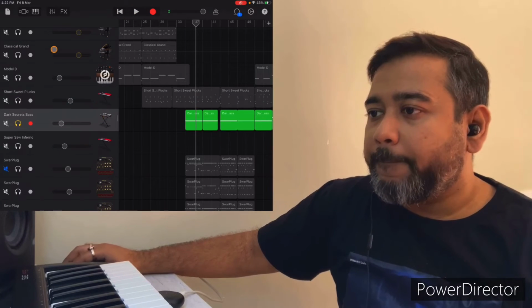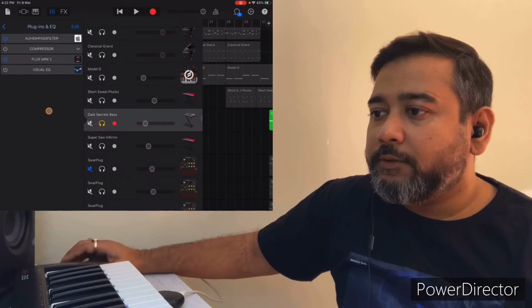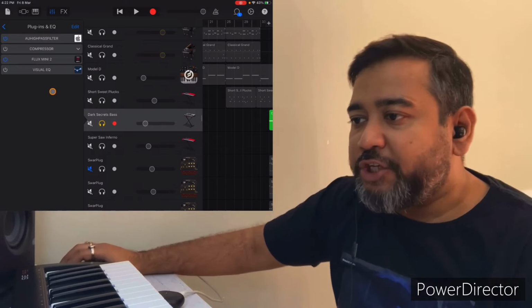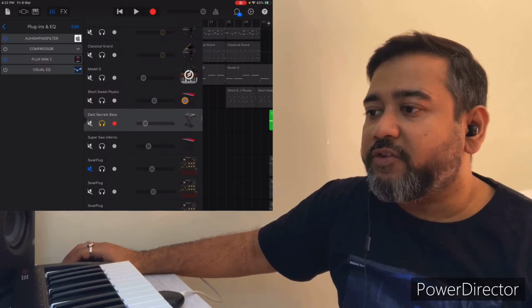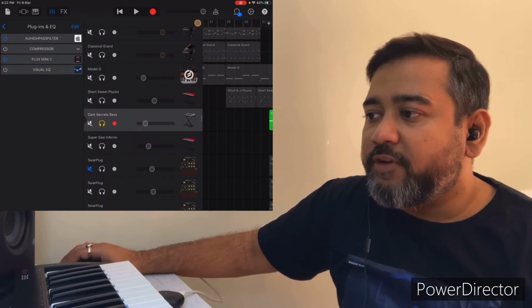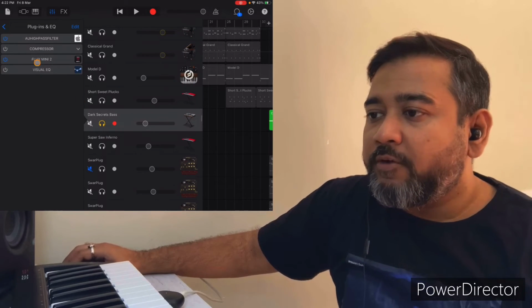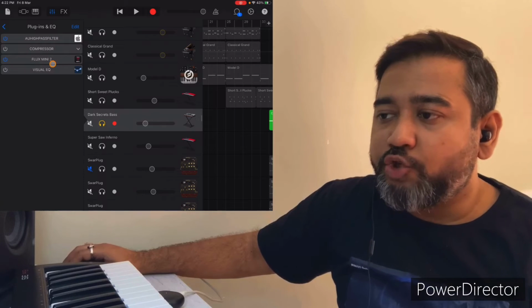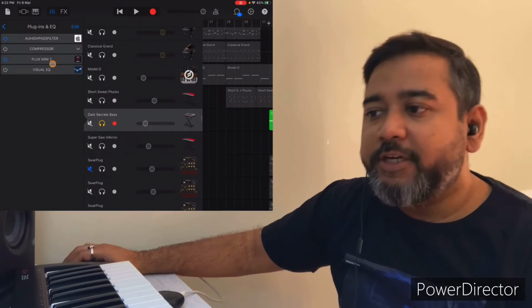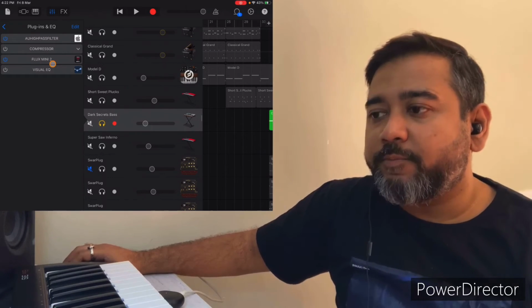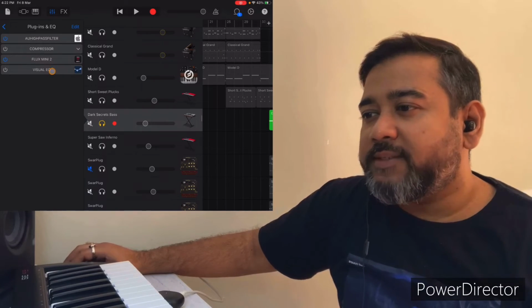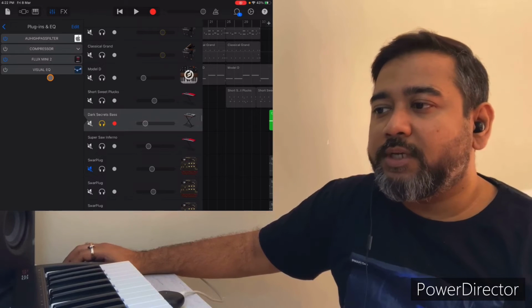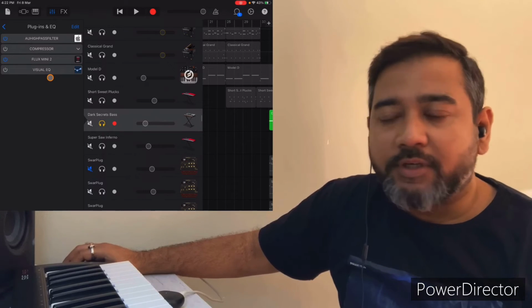So here you can see the addition of a new effect that you haven't seen in any of the previous instrument tracks. So here we have used Flux Mini 2. Now, Flux Mini 2 is also one of my favorite plugins. I usually use it as an envelope. Sometimes I use it as a sidechain effect.